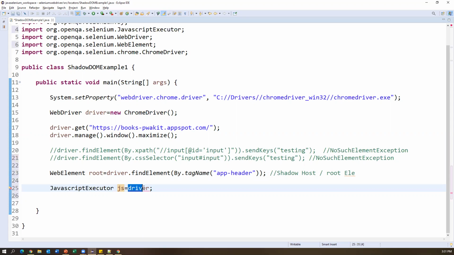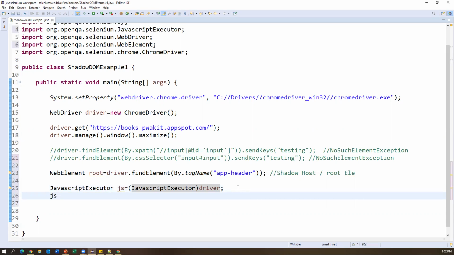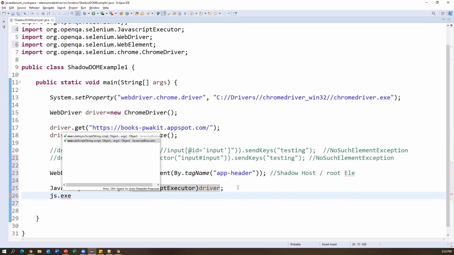Driver is a different object, so we need to do typecasting. How we can do this is we can simply say JavaScript executor here. So I'm just casting the element. And then JavaScript executor JS equal to. This way we can create a JavaScript executor object, and then by using this JavaScript executor, we have to run one command: js.executeScript.